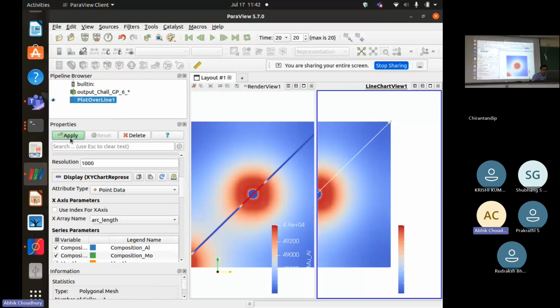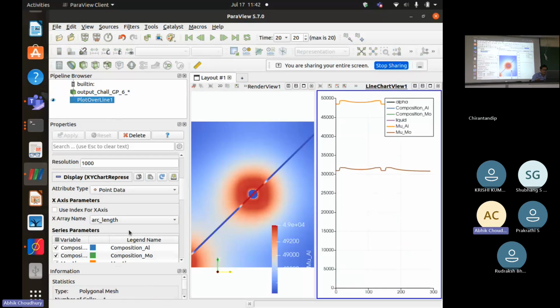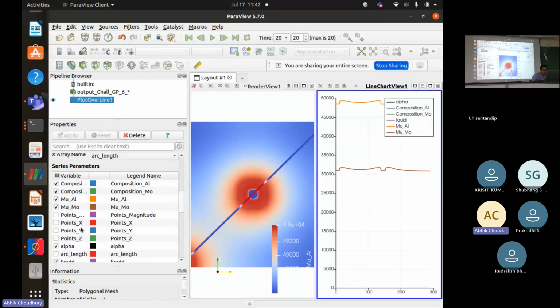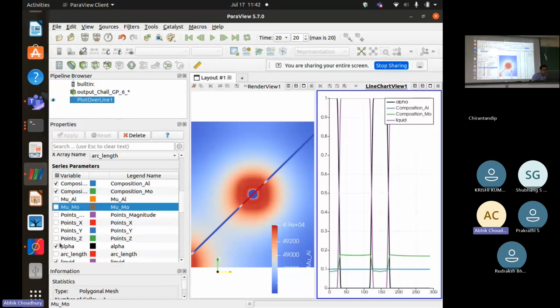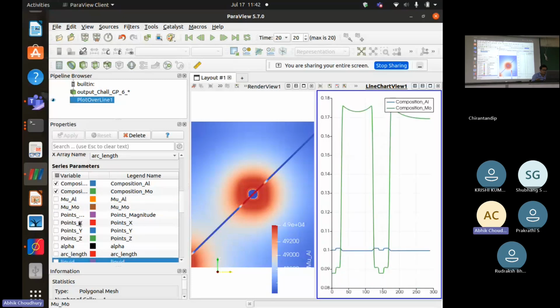And take a plotter line and plot the compositions. And you see that the compositions are behaving differently.